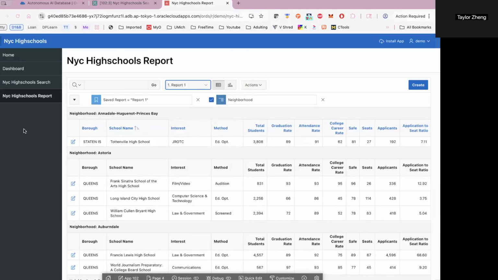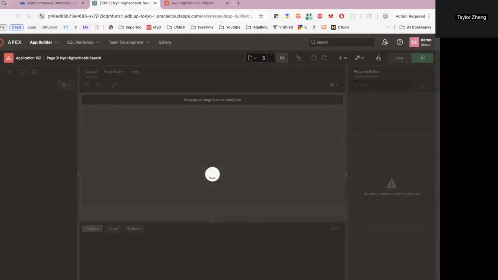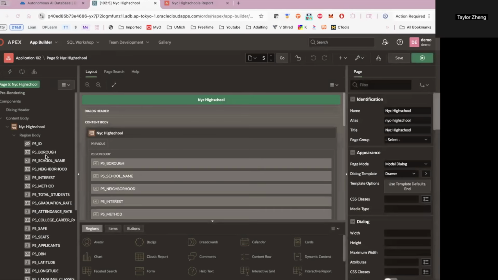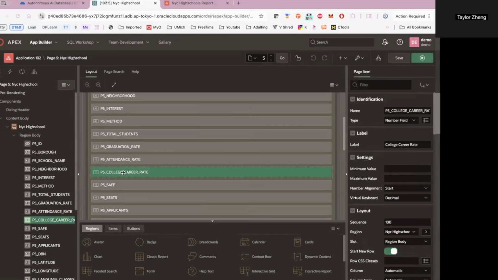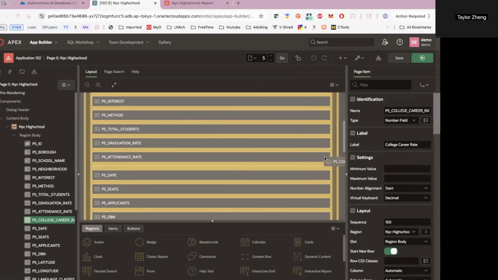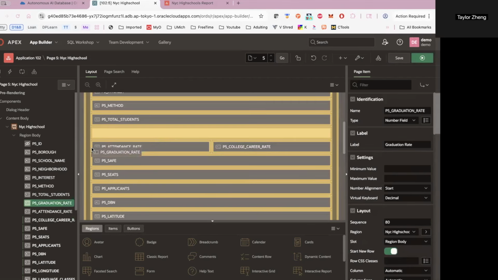To enhance the form that is on page 5, it is one giant list right now, but you can rearrange the page items to make it a little easier to view.